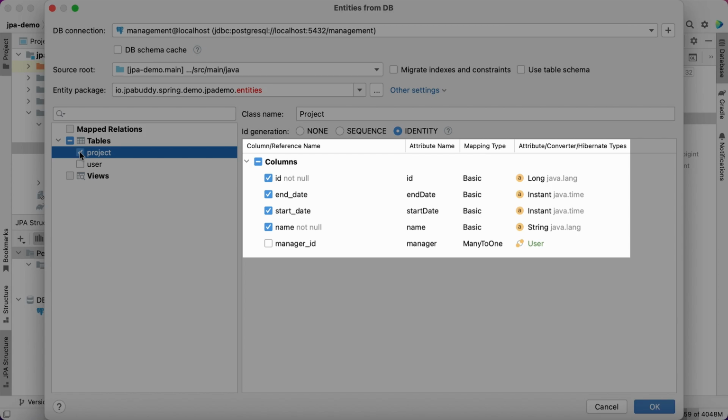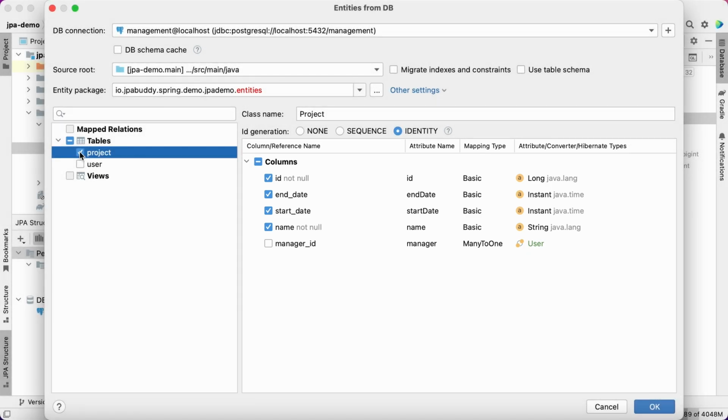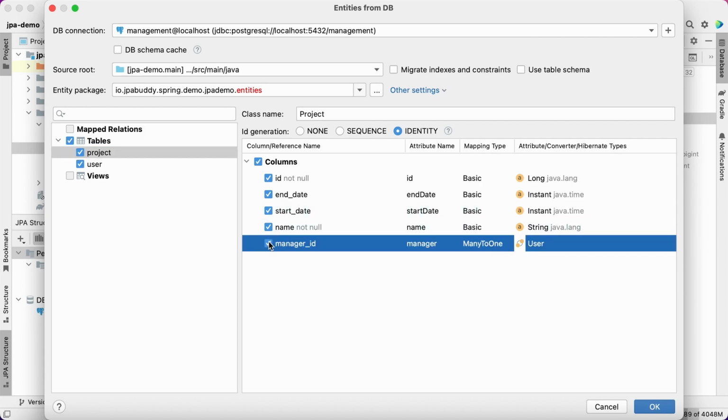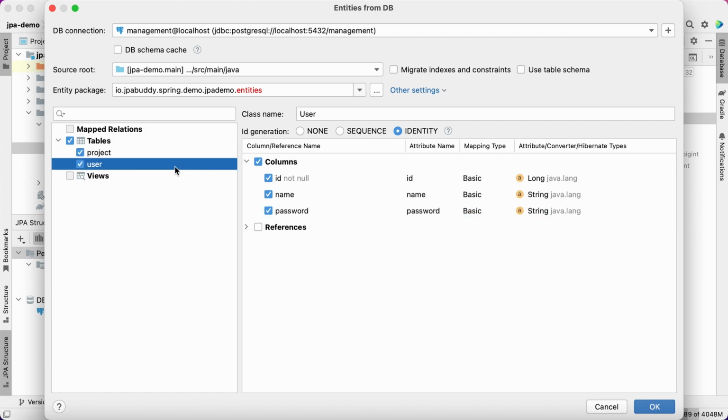JPA Buddy suggests attribute types based on table column definitions. Select the Manager ID reference column. JPA Buddy automatically selects the related table. Let's import all columns for this table.